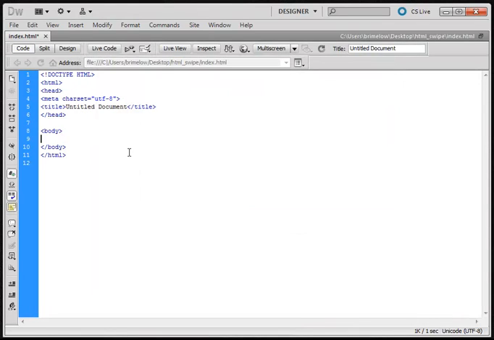So the first thing I'm going to need is that canvas tag that we're going to write our pixels to. So I'll create a new canvas tag. I'm going to set the width to 800, the height to 600, and I'm going to give it an ID of canvas.